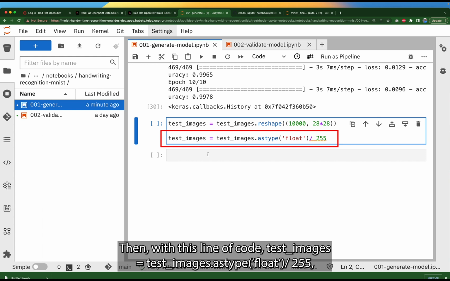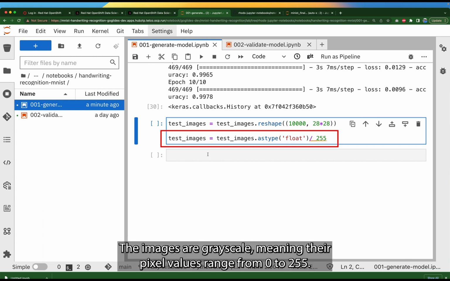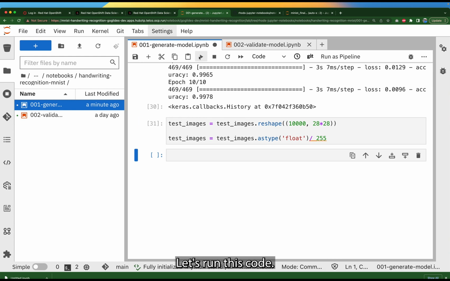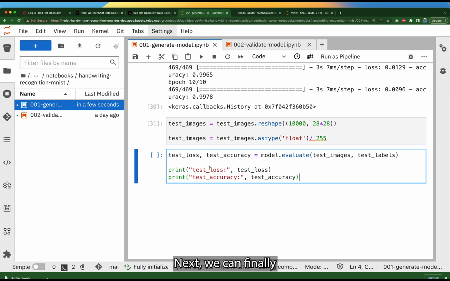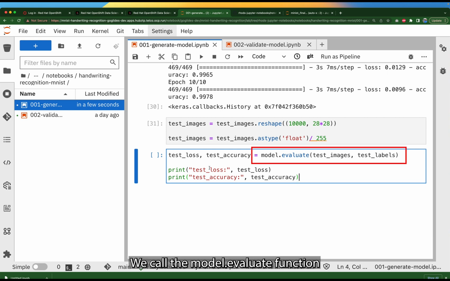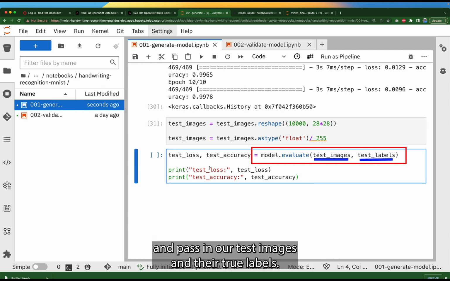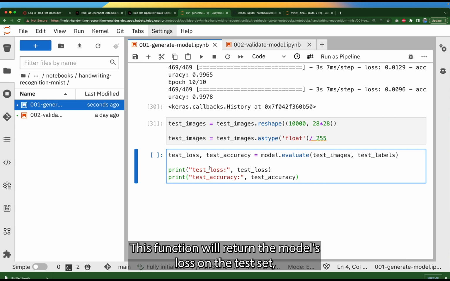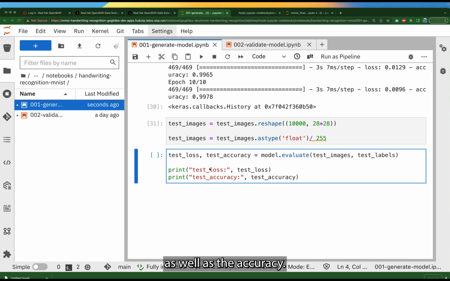Then with this line of code, we are normalizing the images. The images are grayscale, meaning their pixel values range from 0 to 255. We divide each pixel value by 255 to scale it to a range between 0 and 1. Let's run this code. Next, we can finally evaluate our model's performance on this test set. We call the model.evaluate function and pass in our test images and their true labels. This function will return the model's loss on the test set as well as the accuracy.